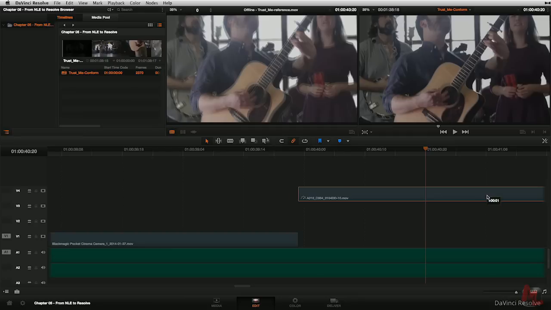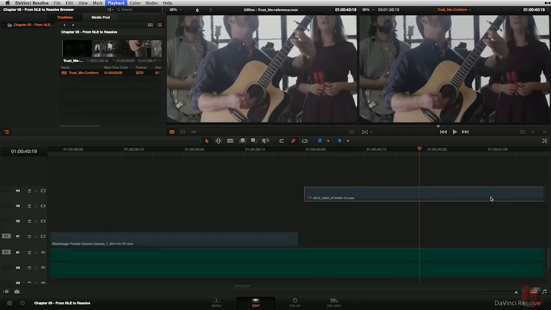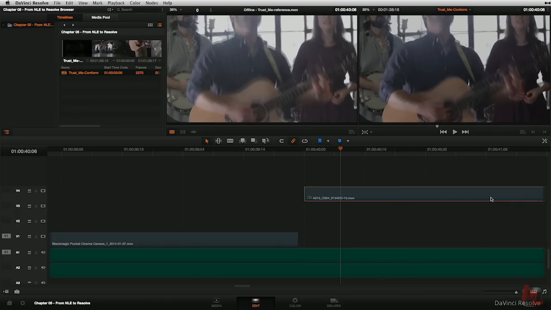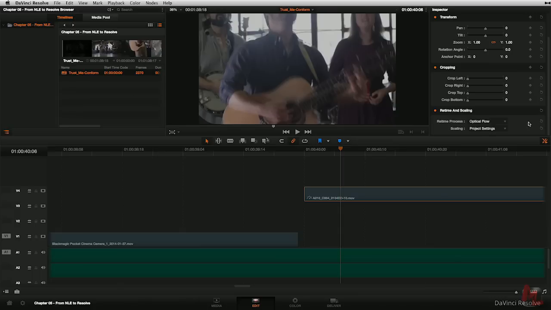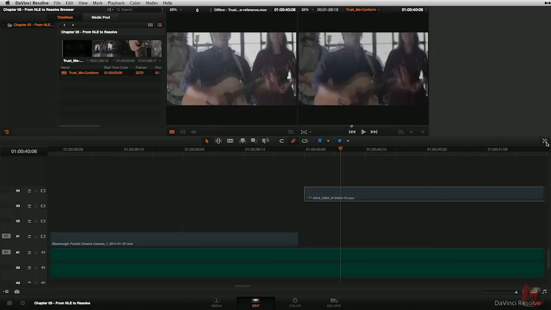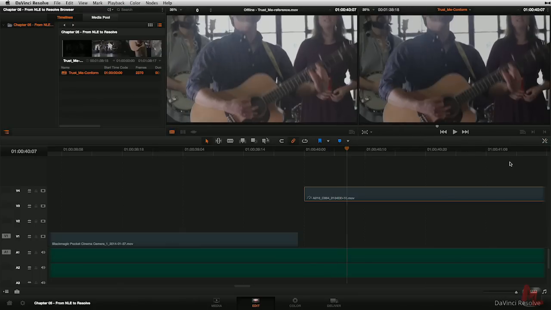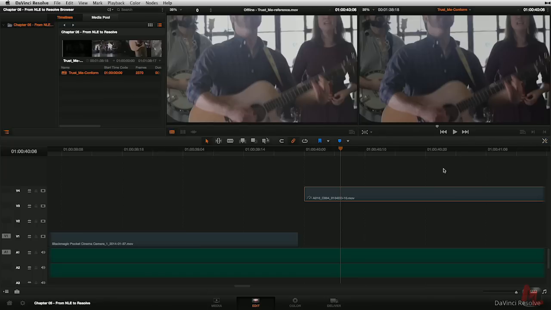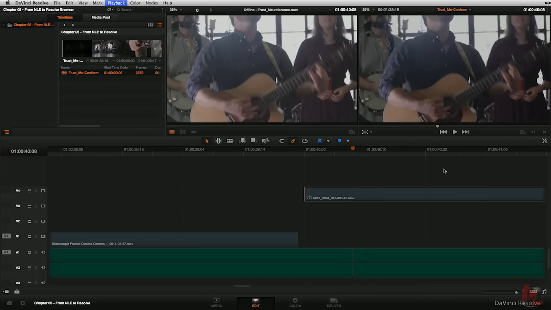Let's go back in the other direction. And now let's see what happens. There we go. Now we're locked in. Now that's looking pretty good. I've got a slight ghost there. Very quickly, come out of optical flow, go into frame blend. You can see what the difference this makes. Frame blend, let's jump into nearest. And there we go. Now we're locked on.